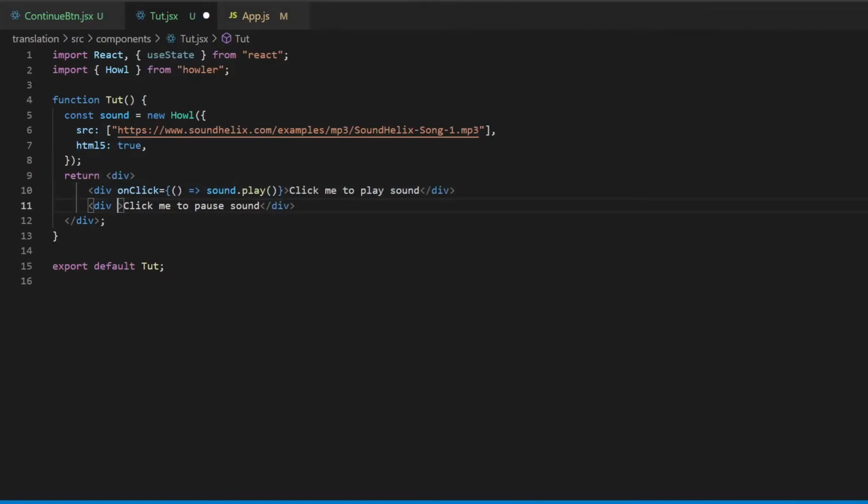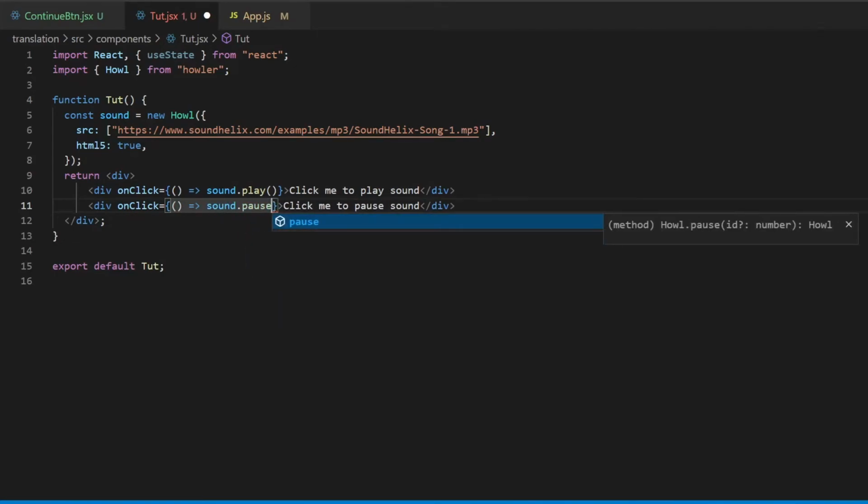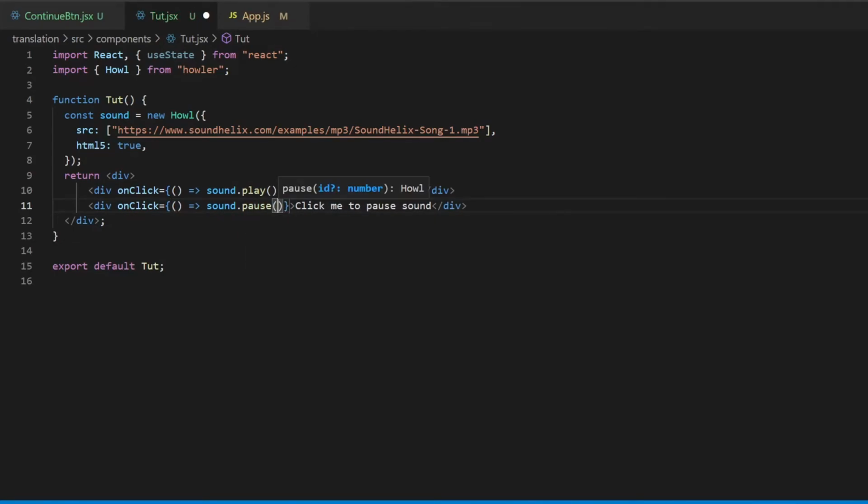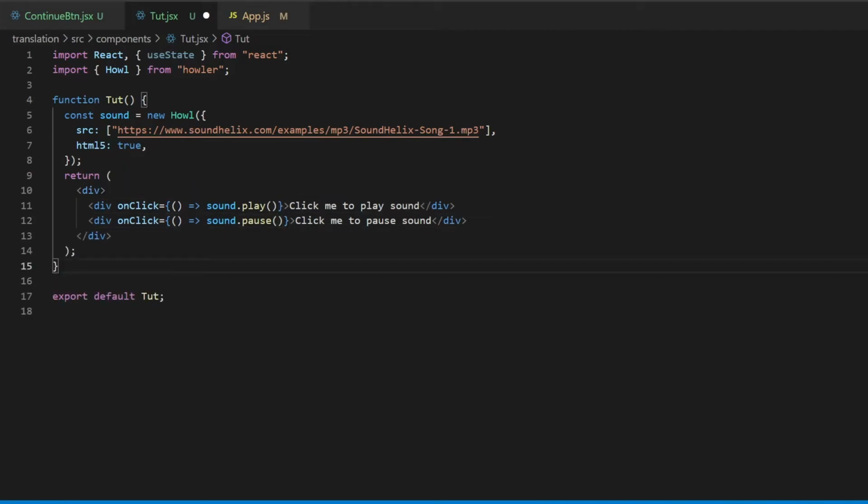In the second one, it's super easy. We're going to have to say onClick, and do a very similar thing. But this time, we're going to say sound.pause for this one. And it's easy as that, okay? Now, when we click this one, it's going to play the sound. And this one is going to pause the sound. And then when we play this one again, it's going to start playing the sound from where we paused.